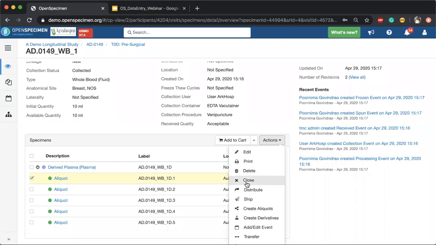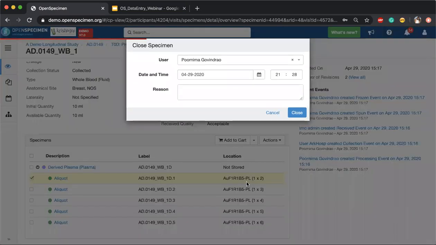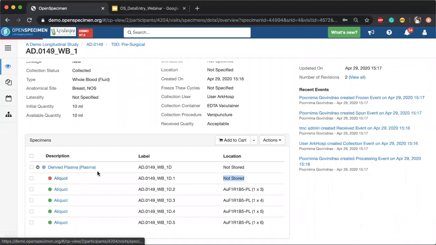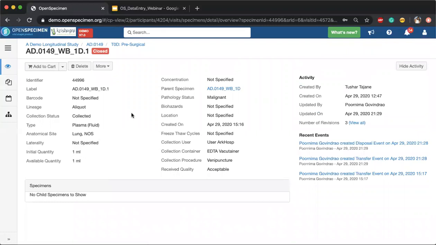The other option is to close specimens. The close option is when you discarded the specimen, or maybe the tube fell from your hand and it got lost, the specimen is no more available. So you can add a reason and close it. So what happens to the specimen when you close it? If you see here, the storage location gets removed, and the specimen is no more available, it is marked as closed.